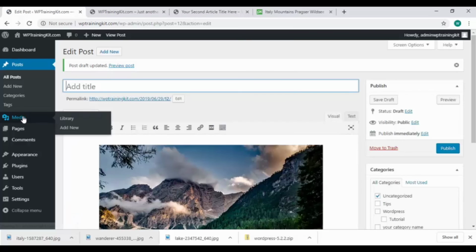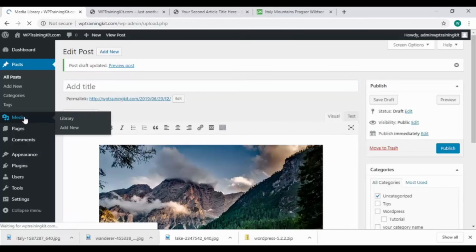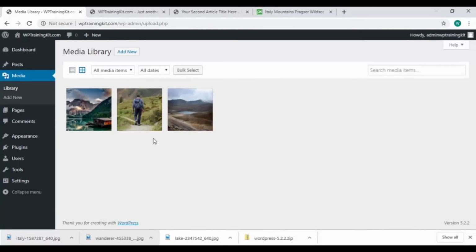When you open media, you can see that the new directly uploaded image has been added in the library automatically. We can see it here. So that's pretty much everything with the media option.